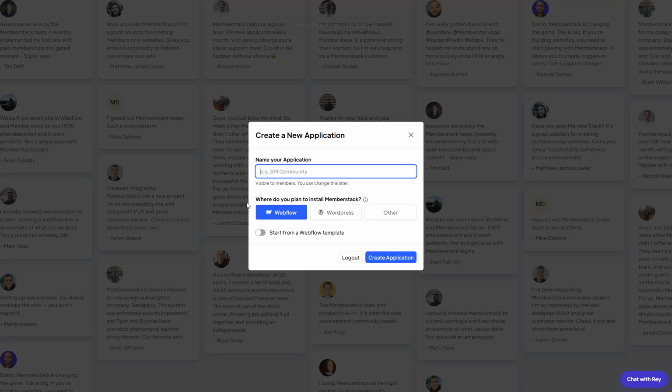In today's video, I'm going to teach you how to integrate Memberstack with Webflow to manage your website's memberships smoothly. Let's walk through this process step by step, ensuring you'll be set up correctly and ready to offer your users a seamless login and sign-up experience.